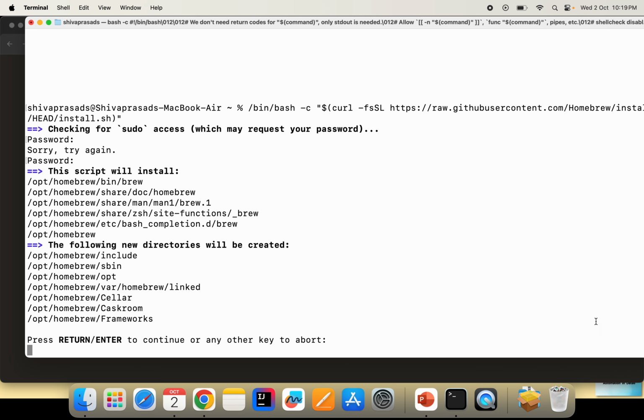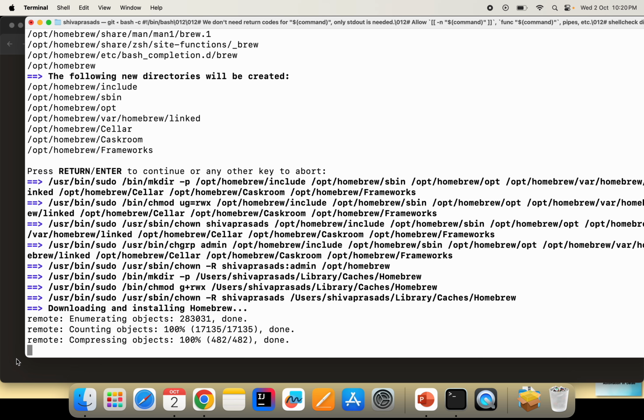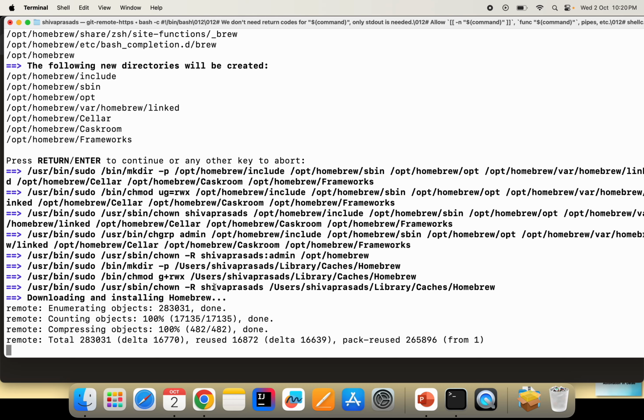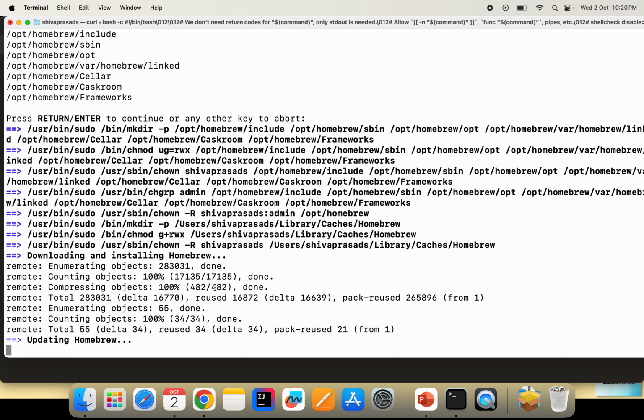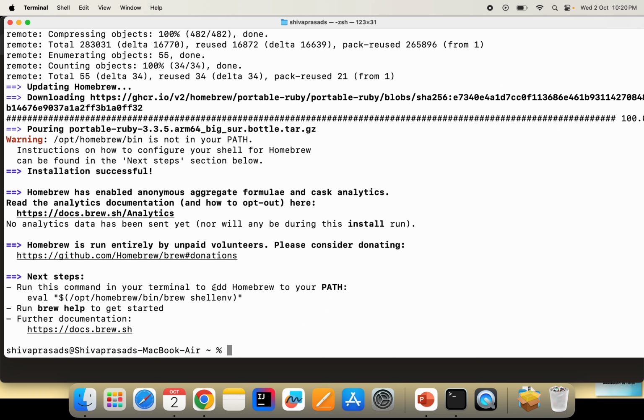So what it is trying to say is that this script will install Homebrew in this location, and these are the directories that will be created. It is asking to press return or enter to continue or any other key to abort. We need to install, right? So let me press return. It has started the installation, so let it continue. Yeah, it's updating to the latest version. So Homebrew installation is completed.